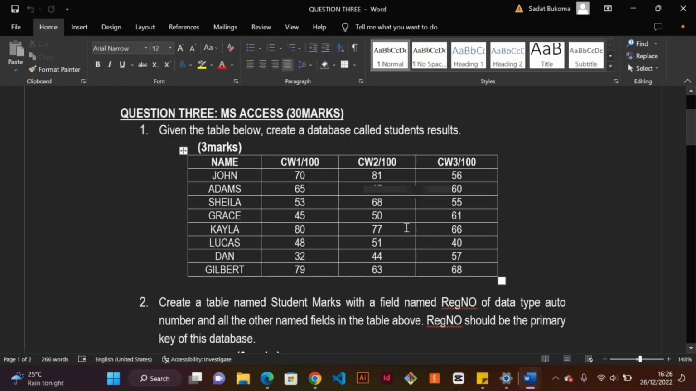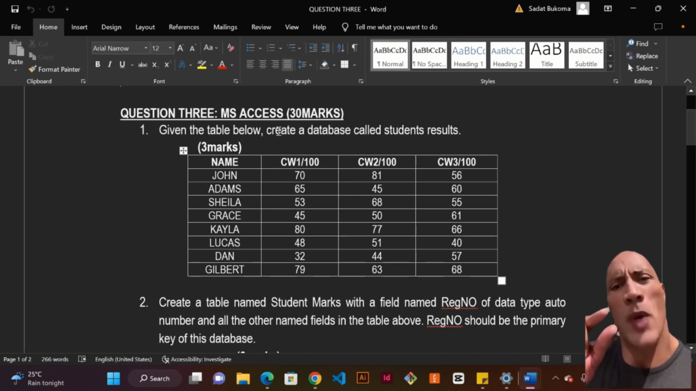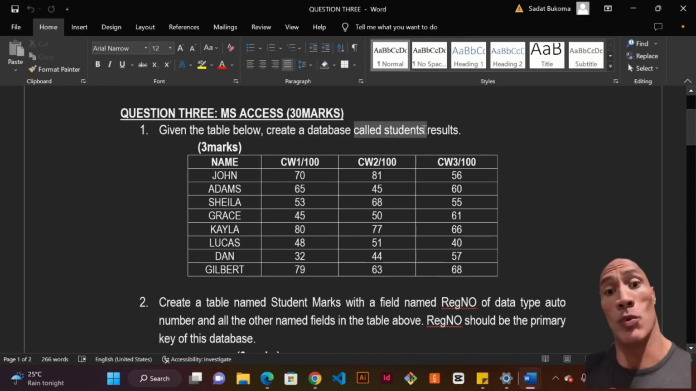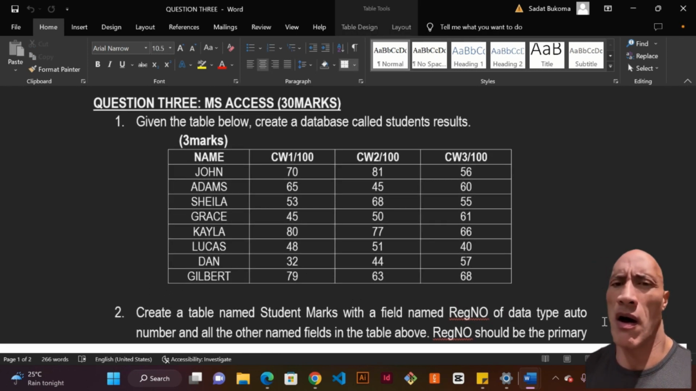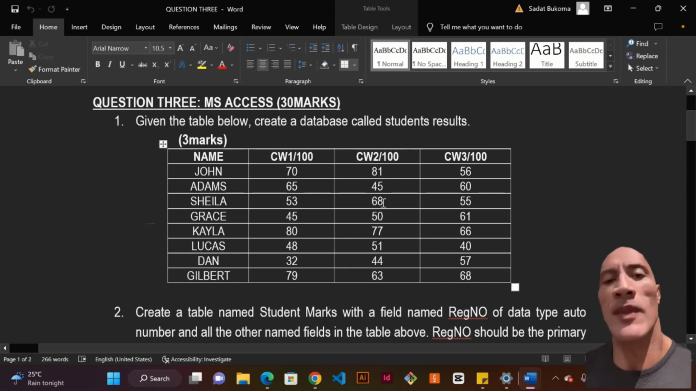So today we are having a single table. The previous question we looked at had two tables. This time around we have only one table, and the table name is not even given, but we have the database name. It's called student results. So the very first thing we are going to do is create a file, and we are going to call our database student results.